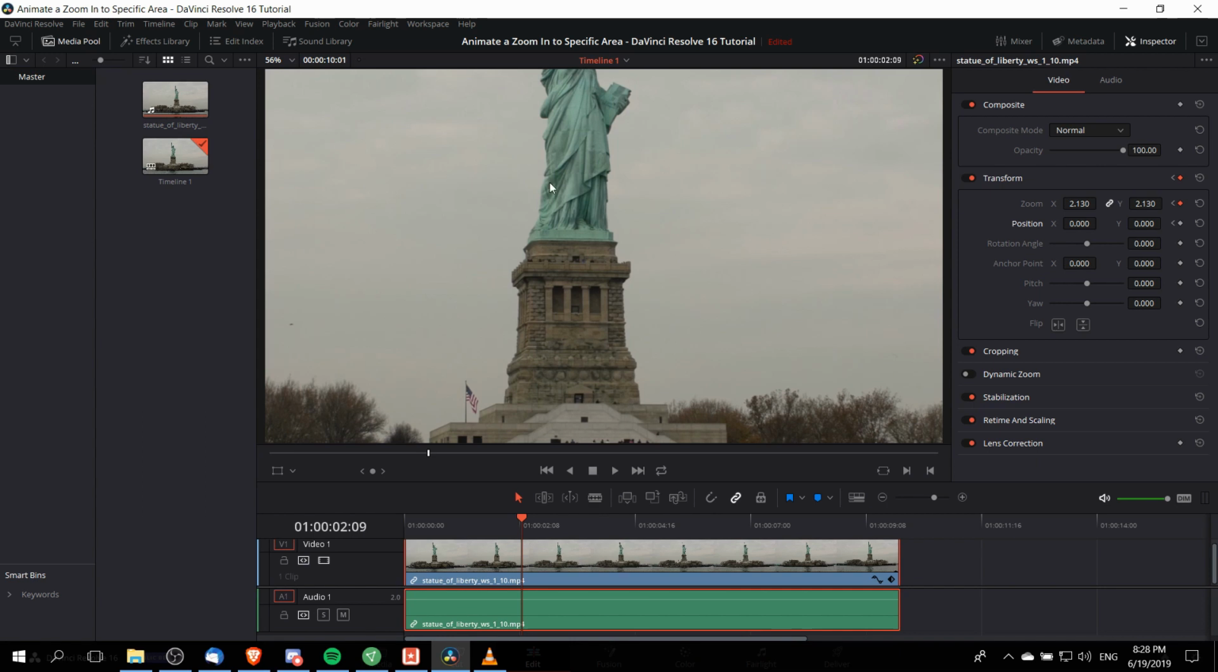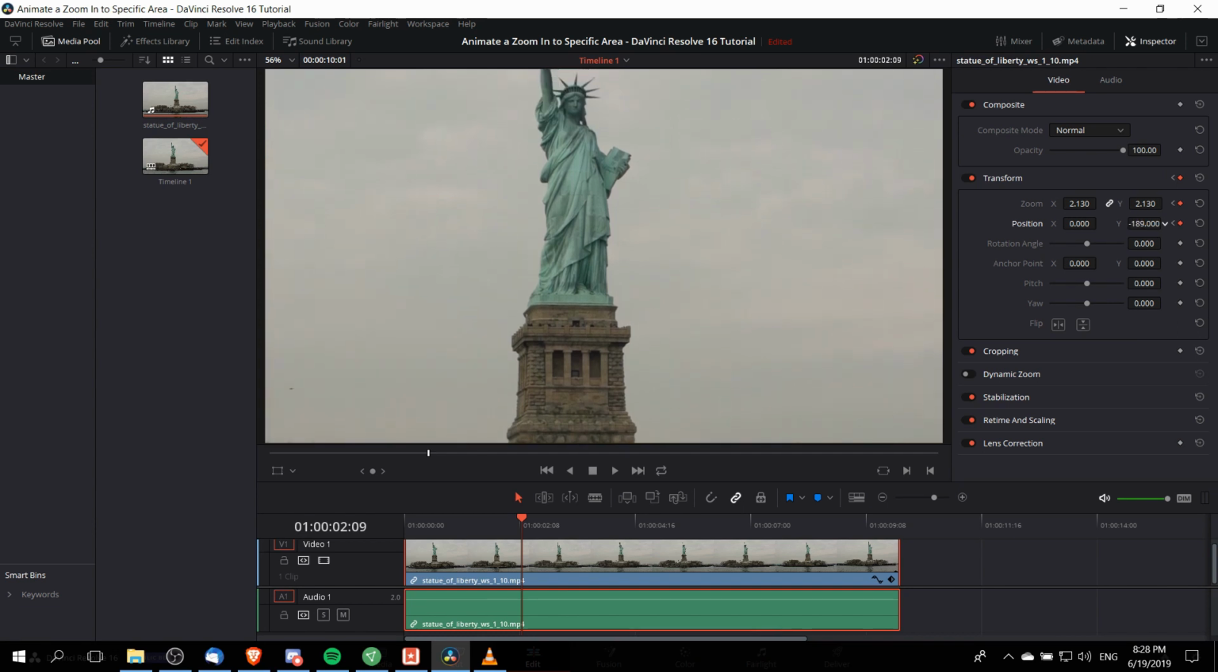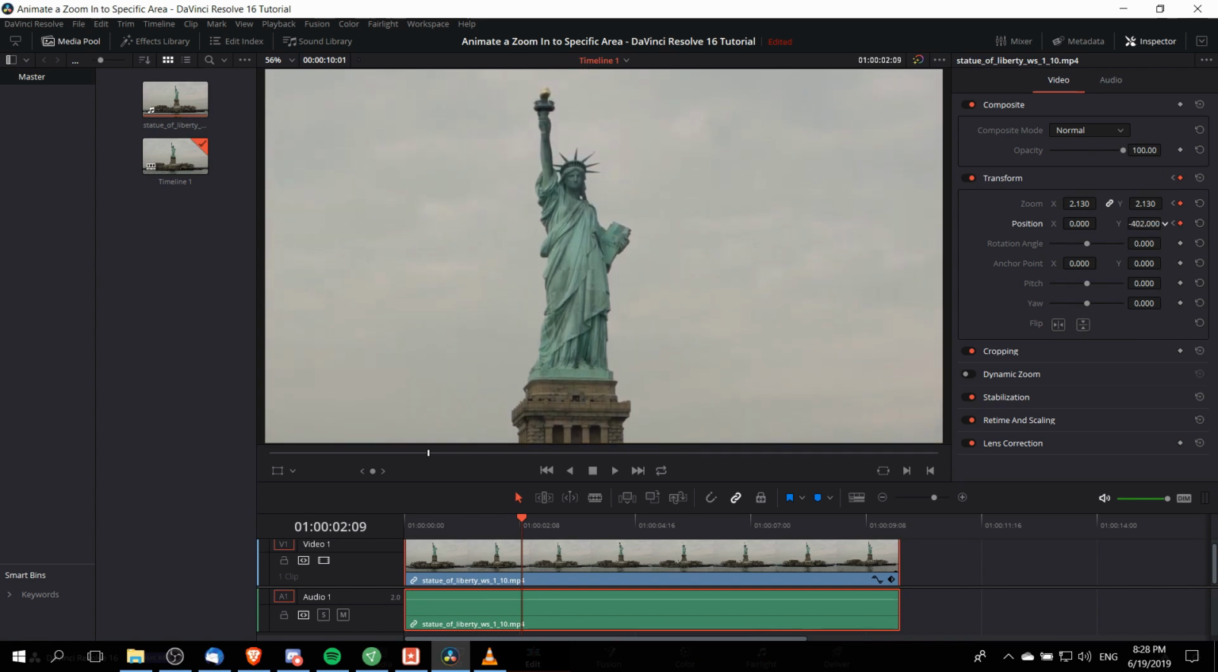Next, we're going to hit the right arrow on the zoom keyframe area to get to the second zoom keyframe, and we're going to adjust the value of the position here by decreasing the Y value to make it look upwards. And now we have the Statue of Liberty in our shot. You'll notice that a red keyframe for position has been created as well. So now we have 2 keyframes created for both zoom and position that are at exactly the same time.